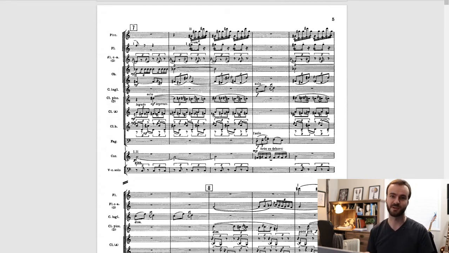I remember the first time I looked at this score when I was a kid, and I was just bewildered by how Stravinsky could put something like this together.